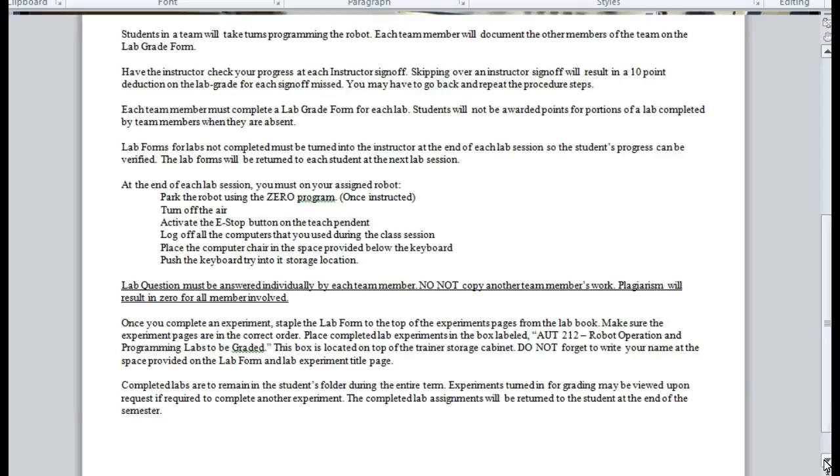So log off the computers that you use during the class session, place the computer chairs in the space provided, and slide the keyboard tray in.